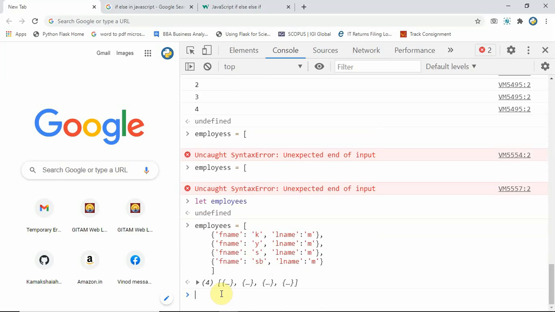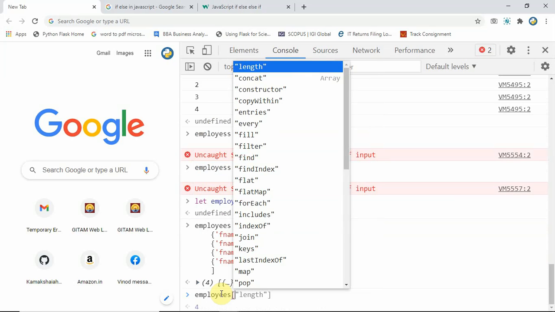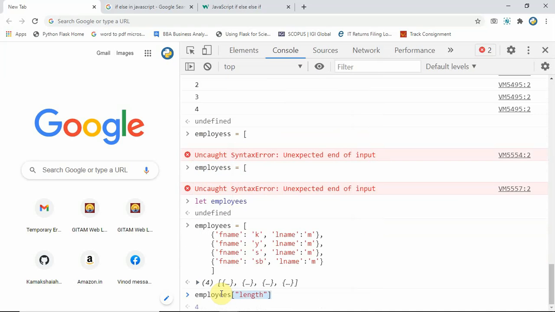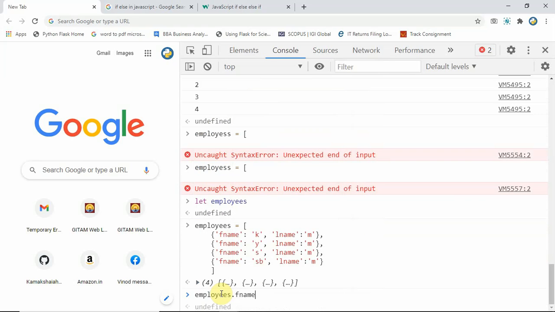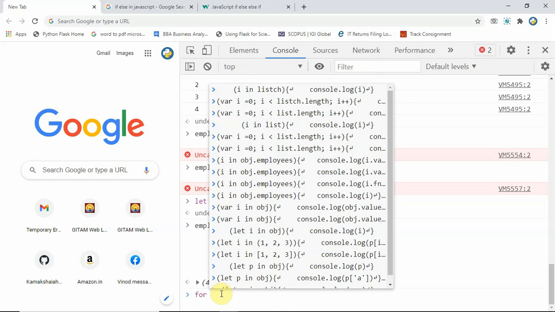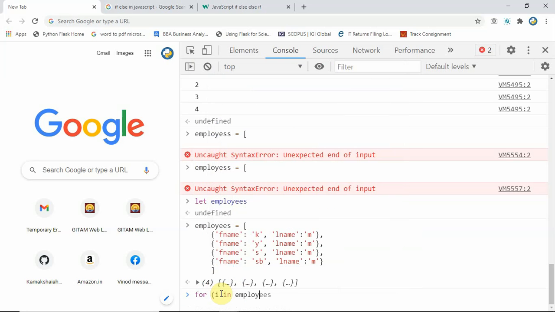Now how are we going to deal with this? Suppose I use employees, and you see it shows me the length and everything, that's okay, fine. In employees I've got fNames. So this is actually not JSON. Employees, if I use fName, it is not possible for me. I can't get it, so I should use for i in employees.